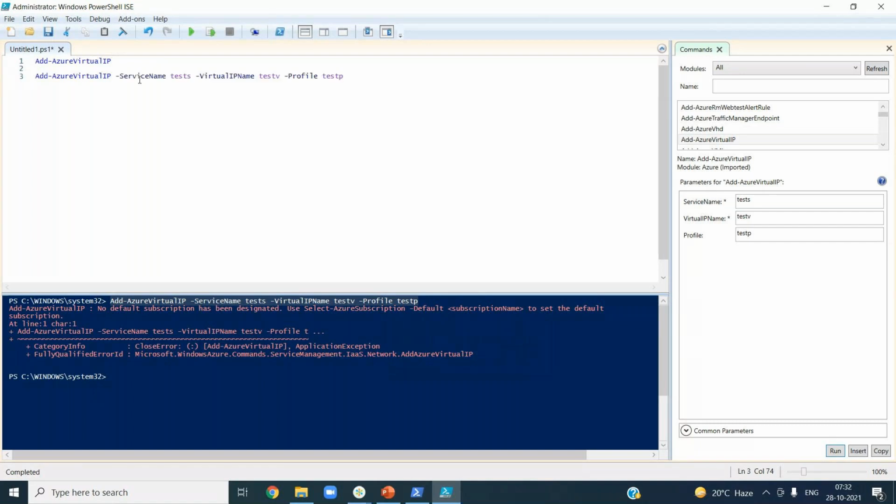Now you know, these are all the switches. Hyphen means a switch. You can call them switches or flags, basically. These are all the switches or flags that are available or need to be used in this command. So you need to give service name, virtual IP name, and some profile name. This is how you know how to use a command in your PowerShell.